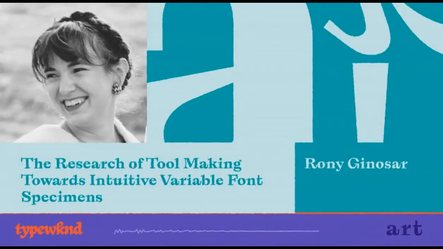And then my other favorite talk, totally different side of the spectrum, was called The Research of Tool Making Towards Intuitive Variable Font Specimens. It was kind of technical, and pretty detailed. This team had already designed a very complex variable font with a ton of different axes and different directions it could go. And they wanted to make a specimen that did that justice.